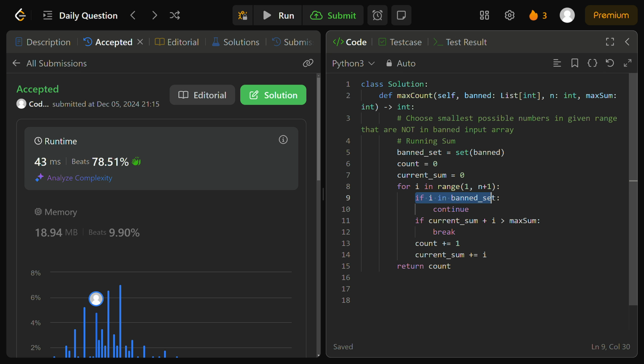If in this current iteration the current element that we're looking at in this range is in the band set, then we know we're not allowed to use it. We simply continue on to the next iteration, because that's the whole definition of that band data structure input. Now we also have to check whether adding the current element i to our current sum exceeds the maximum sum input. If it does, then we're not allowed to use it, and we know that all the elements after this iteration are going to be larger than the current element i, and so we immediately have to break.